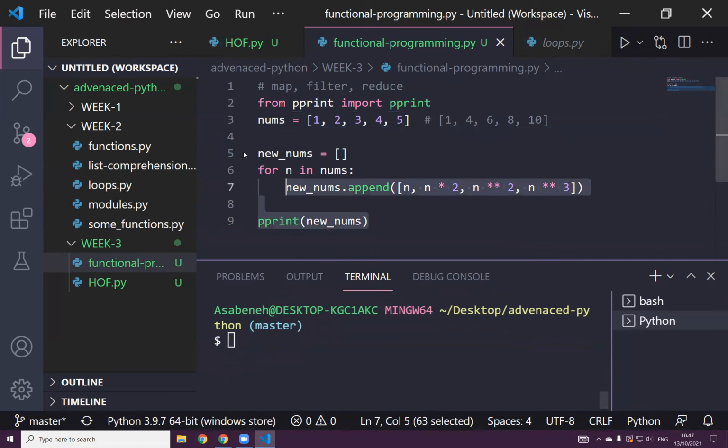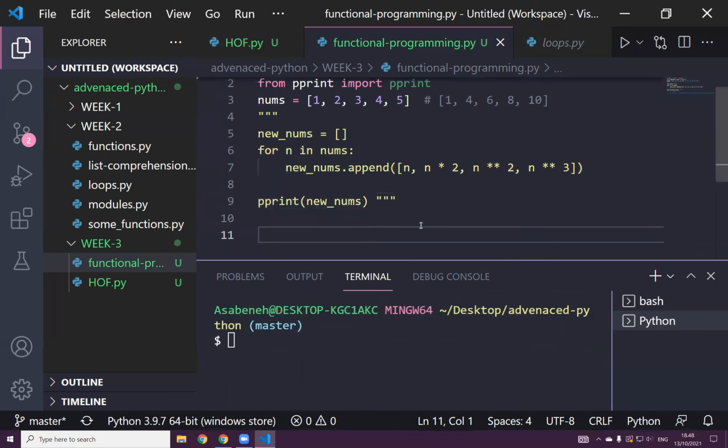So now I can use this instead. I can also use list comprehension. I can just copy this part, and you guys are now very familiar with list comprehension, for in nums, right? And then you just put it here.